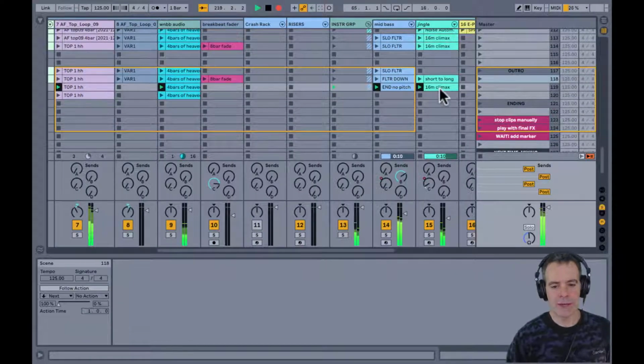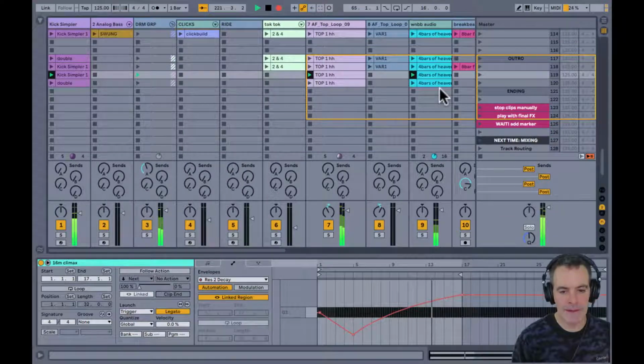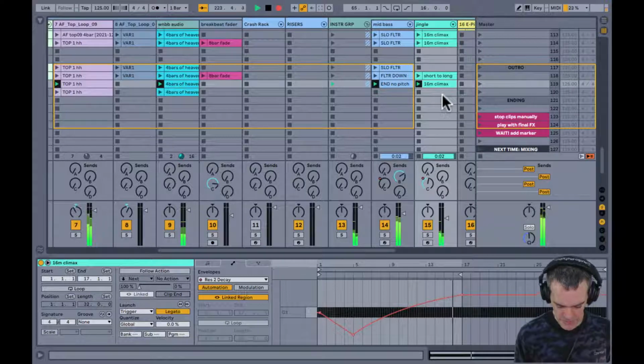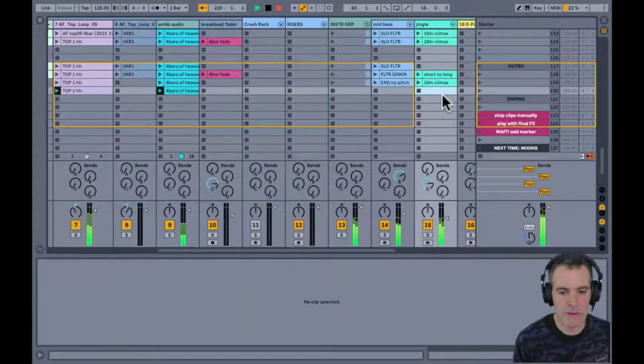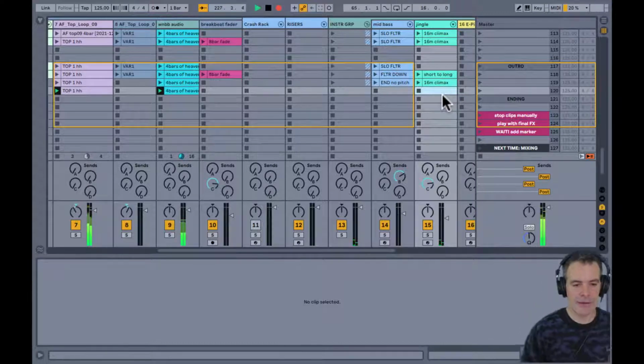And for the ending, we're going to do that 16-bar climax again. Might be getting a little repetitive right now, but it's the end of the track. So as that climax fires off, and now we're into the mix out.